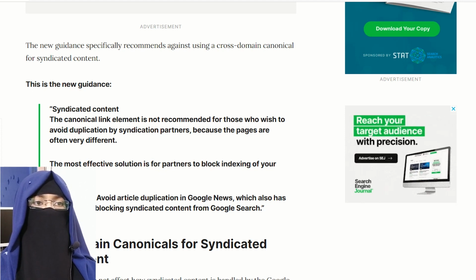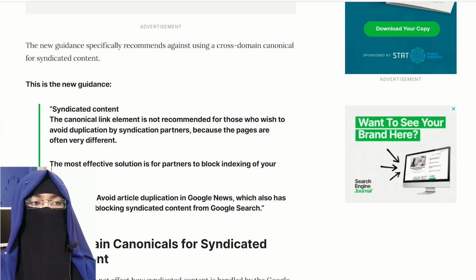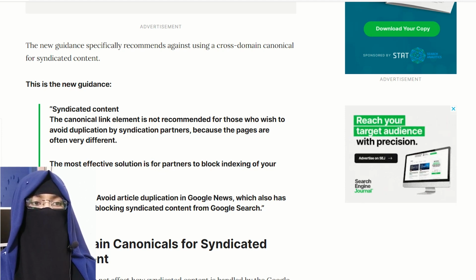for those who wish to avoid duplication for syndication partners, because the pages are often very different. The most effective solution is for partners to block indexing of your content. For more, see avoid article duplication in Google News, which also has advice about blocking syndicated content from Google search.